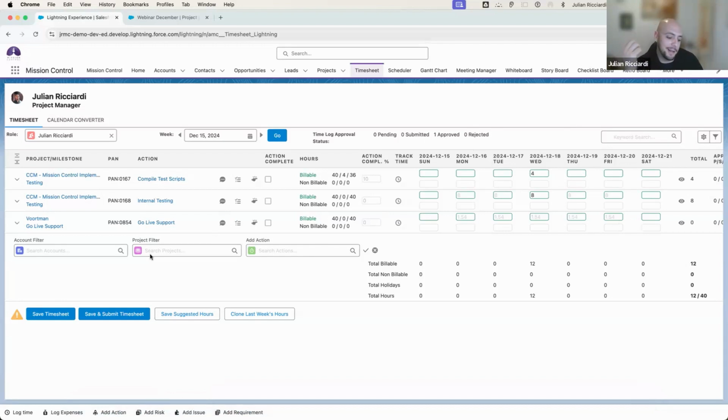One being, what's it called? Being able to leverage, oh my God, I forgot the name of the object.